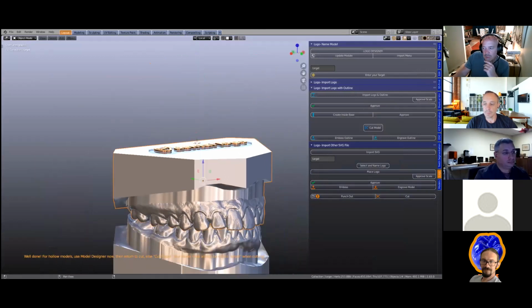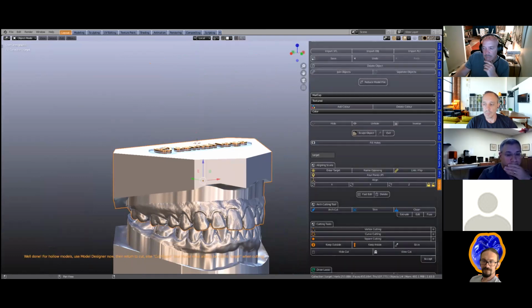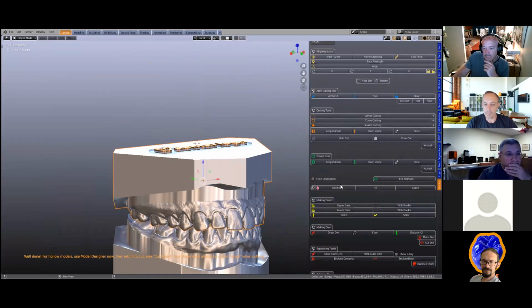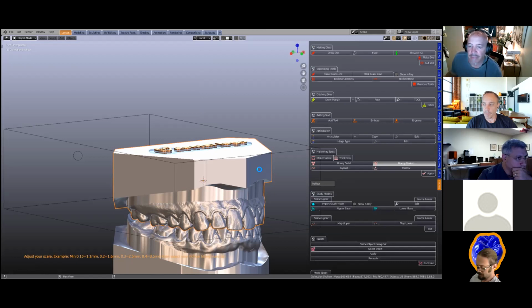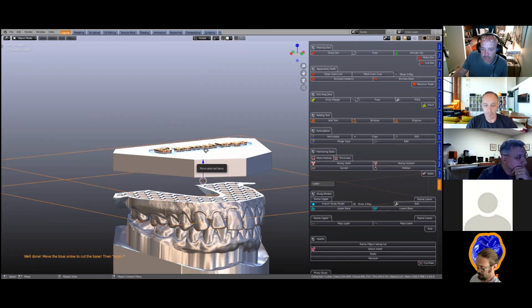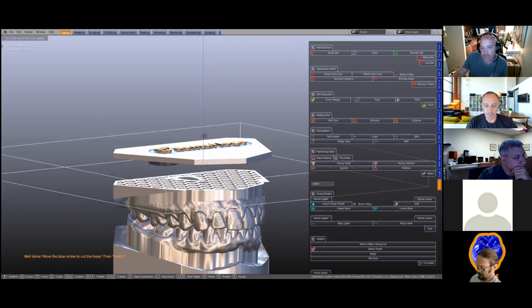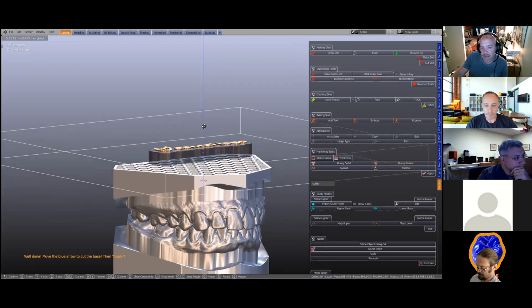Now what I would do is I would go to the model designer, and then we can hollow this if we want to. So I'm going to go make hollow. We'll take a honey vented, for example. We'll just wait for this. And we're going to shift this upwards, bring this up nicely.